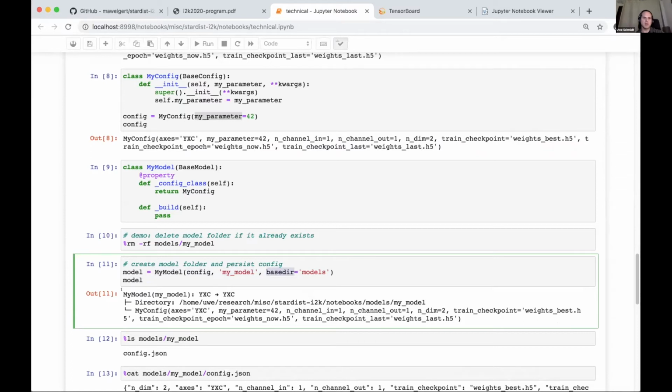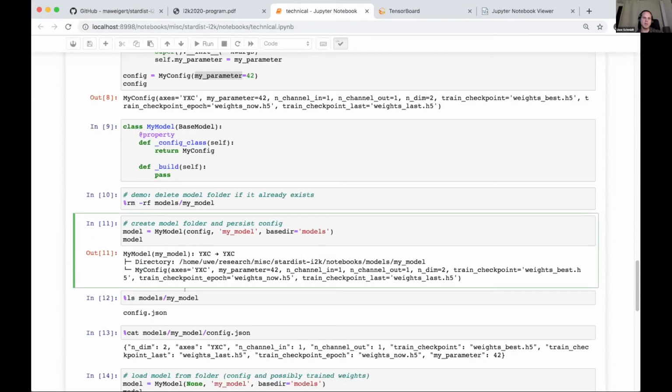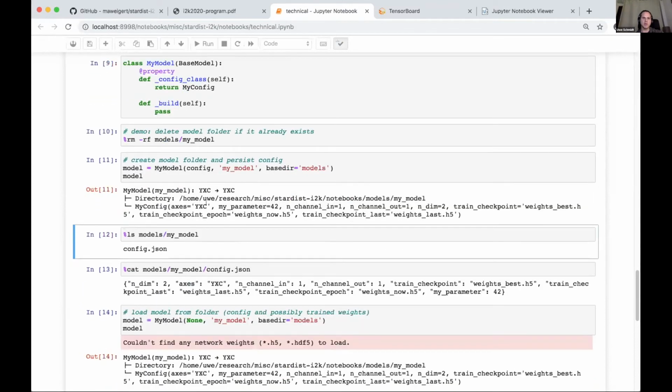And then you can see in the output here, we now have a model that by default, the axis that it takes is this. It creates an output of the same axis. It lives in this directory, and it has this config. And it will automatically persist the config to disk. So when we look at what's inside the model folder, it has written the config as a JSON file, saved it to disk automatically. And you can look at the JSON, it has all the parameters that are shown here.